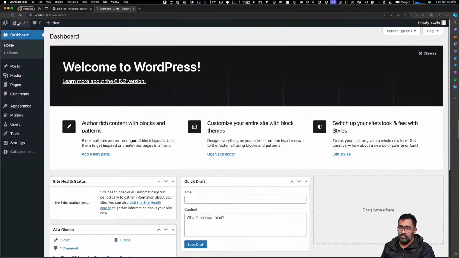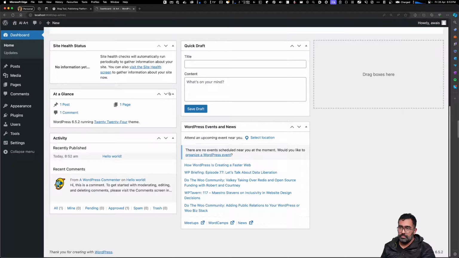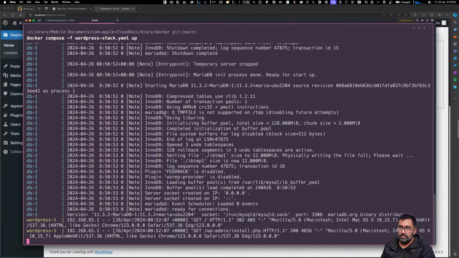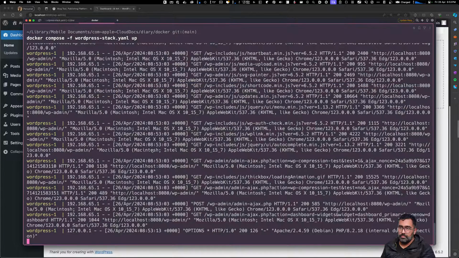Okay, so what I'm going to do now, this is the latest version of WordPress, 6.5.2. If you want to run it in detached mode, which means you don't need to keep the server running in the terminal, you could use the -d flag in this command. But for now, we won't worry about that.